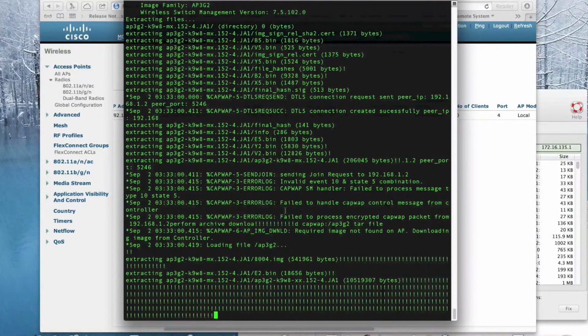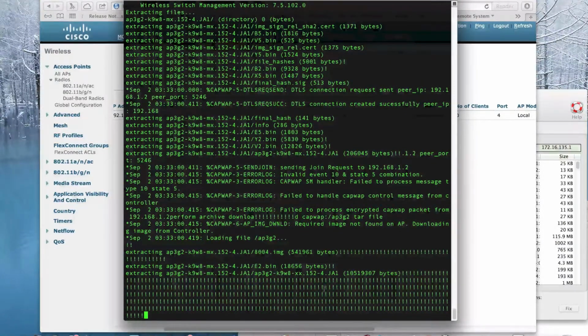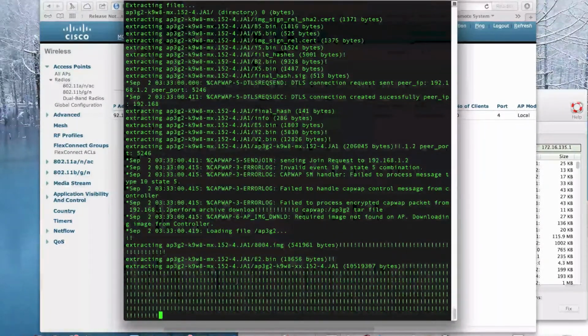Actually, I have a console cable connected to the AP's console port, and as you can see here, the AP is receiving the software from the controller. In the controller-based architecture, each AP doesn't need to manually or individually manage the software, because as soon as it gets connected to the controller, it will automatically synchronize every AP connected to the controller. Same goes for the configuration.